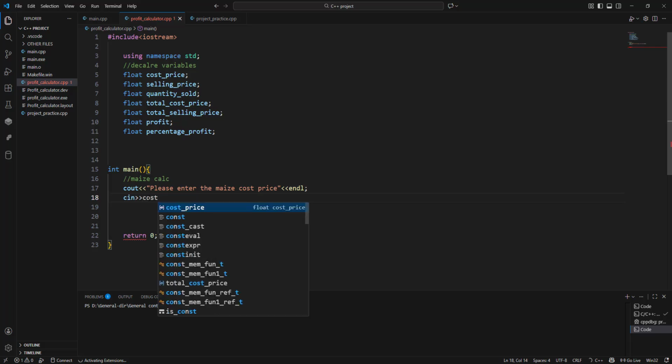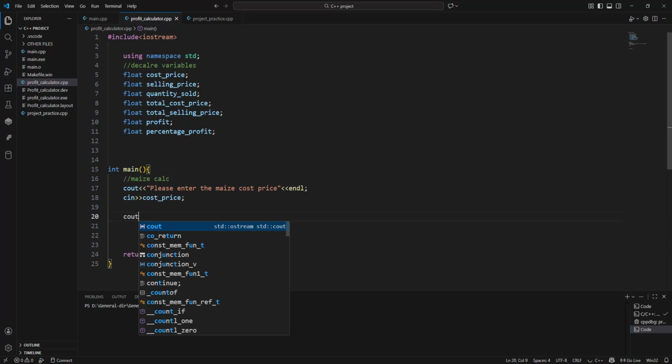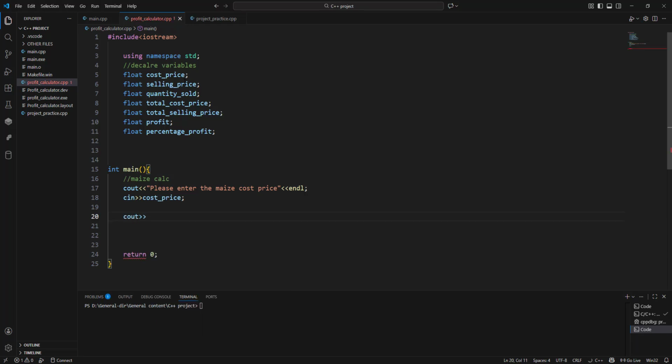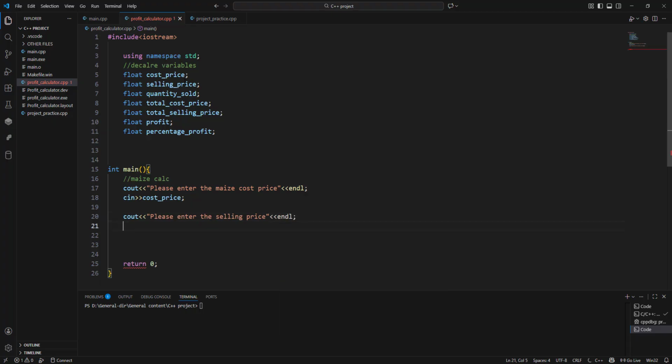Remember, we have passed the cost price here. Accept cost price. So after that, we shall also ask the user for the selling price. Shall say please enter the selling price. Okay. Shall also end this line just like this. So we shall cin or accept the selling price just like this.